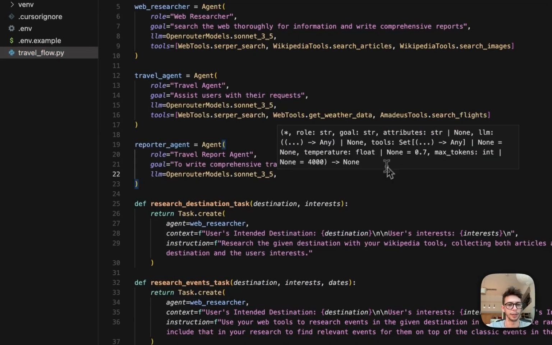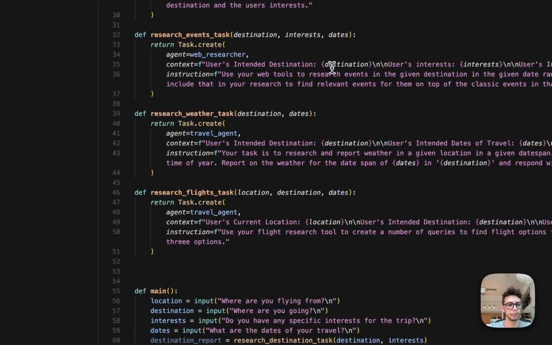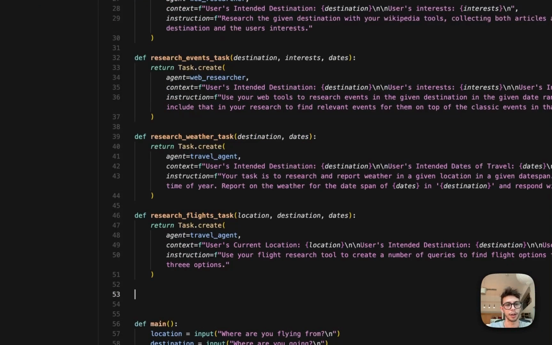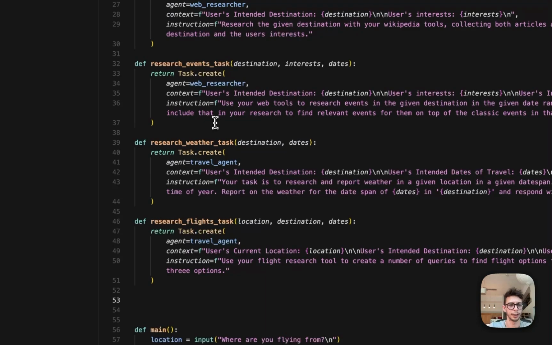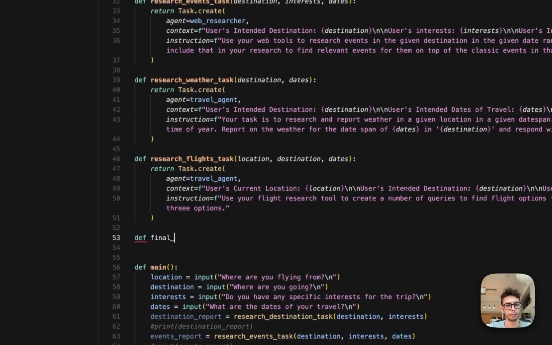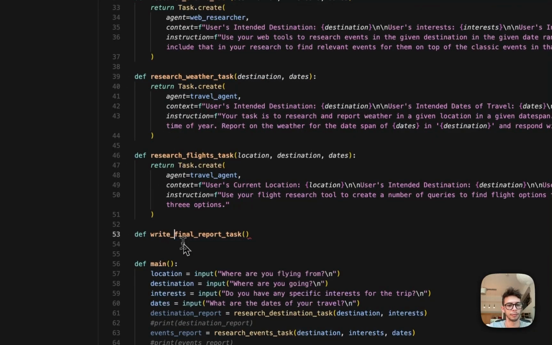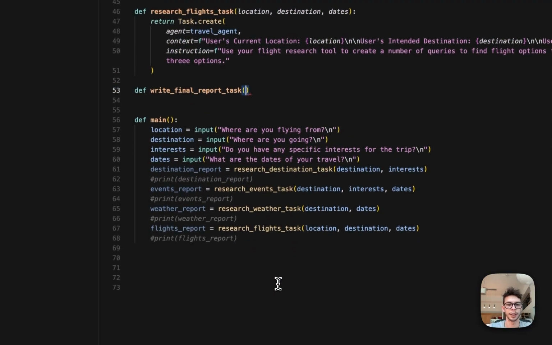And then we won't give it any tools. You could always have the travel agent write the final report, but in this case, we'll create a reporter agent without any tools so it can focus on pulling all that information together without worrying about any tool use. So the final report is going to take the output of all of the previous tasks as its input, and we'll ask it to write a report that brings all of that information into one cohesive response.